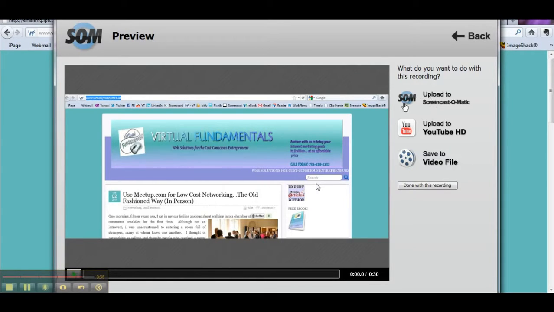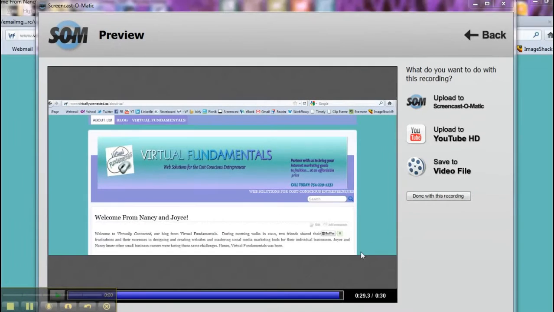Now here is where they're going to ask you to sign in and to create an account, because otherwise, of course, they wouldn't be able to save it for you. They wouldn't know where to save it. You can upload to YouTube. You can save this to a video file. And again, remember in Screencast-O-Matic, in the free version, you have the MP4 available to you, which you did not have in the free version of Jing.